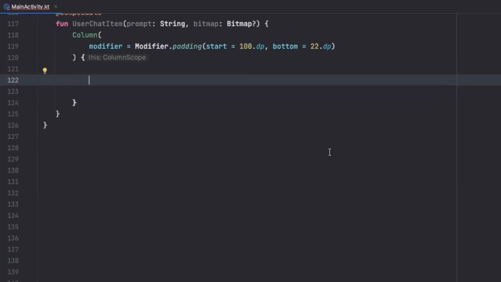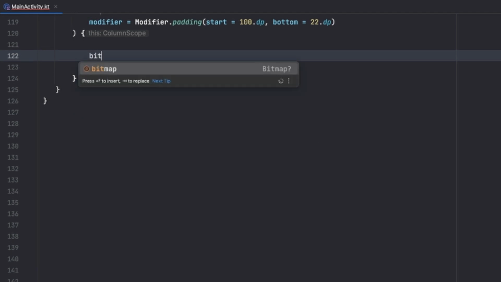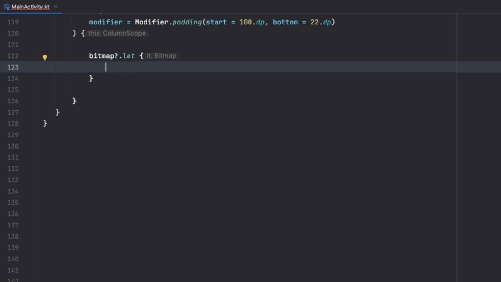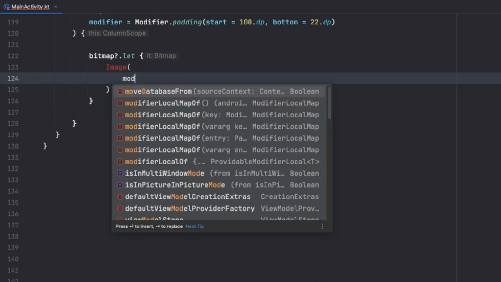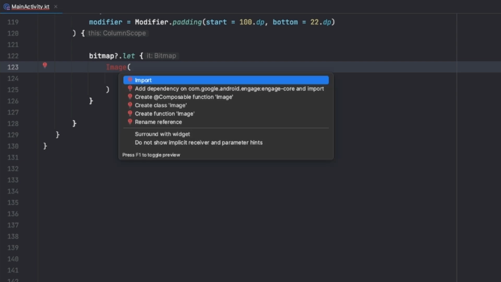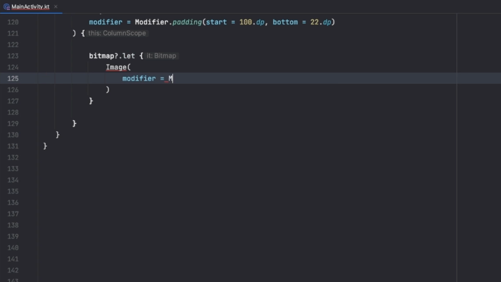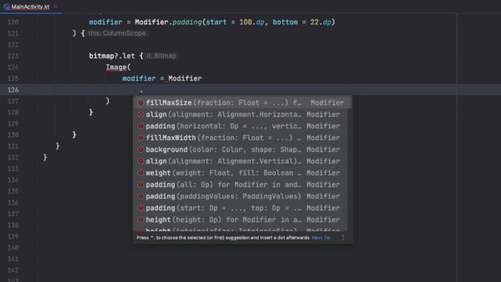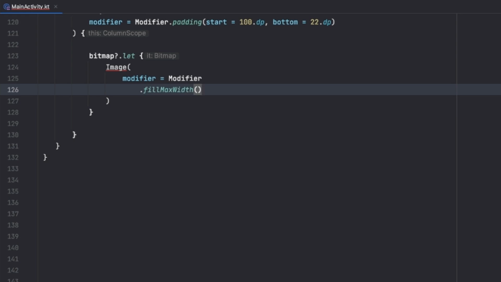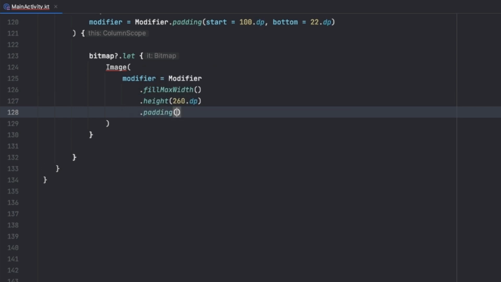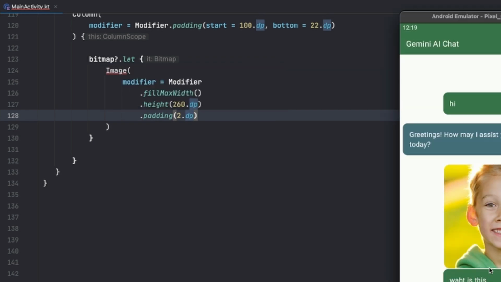The next thing is we want to create an image, and first of all we need to make sure that our bitmap is not null. So bitmap.let, we get now a non-null bitmap, and we need to create an image that needs a modifier. At first I think I need to import image. We need to fill the max width, and we need to give it a height of 260 dp. We need some padding of just 2 dp, so padding just between the prompt and the image.